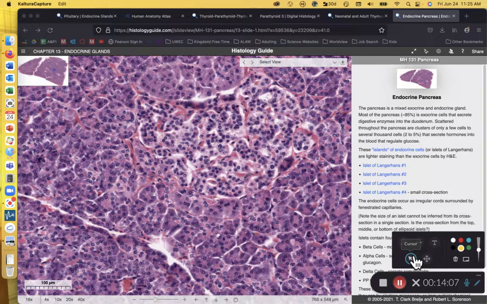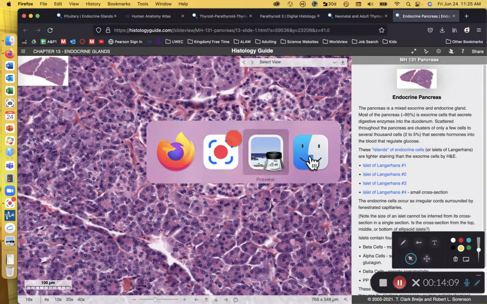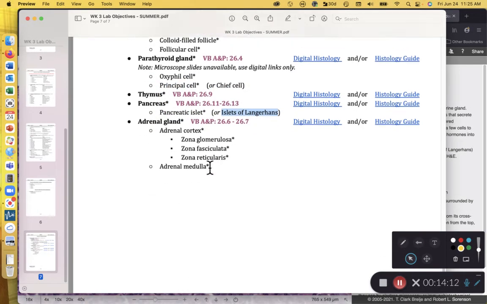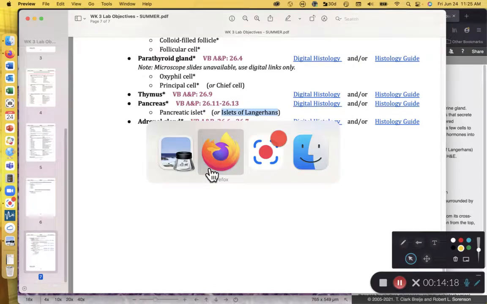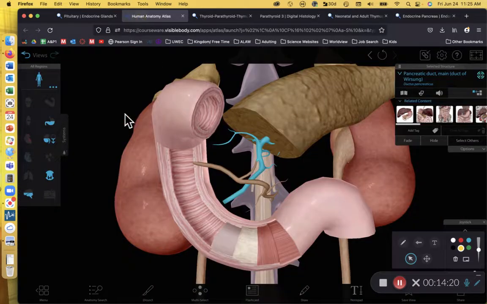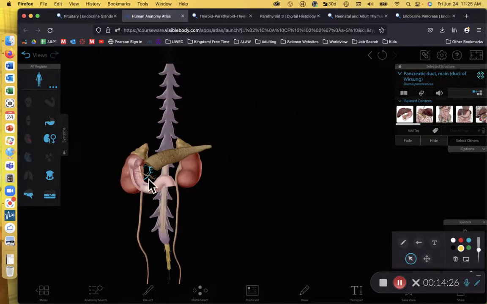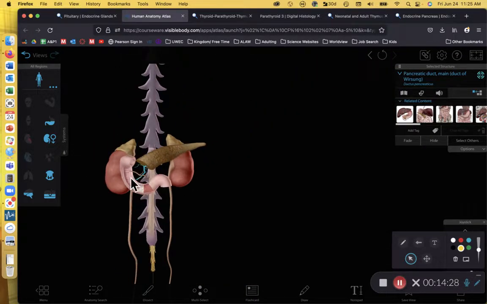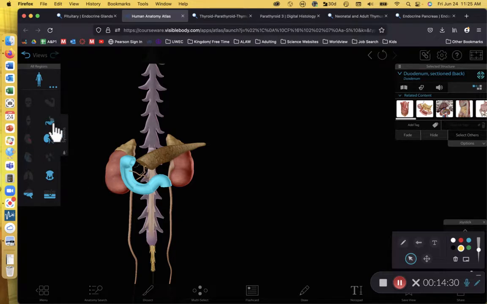Clear my screen. Go back to the web browser, and let's go back to our list. We also have the adrenal gland. As we look at the adrenal gland, we can find that in Visible Body. I'm going to add the reproductive and urinary systems. So here we can see now, let's get rid of digestive. I don't want any digestive. Let's get rid of that digestive.